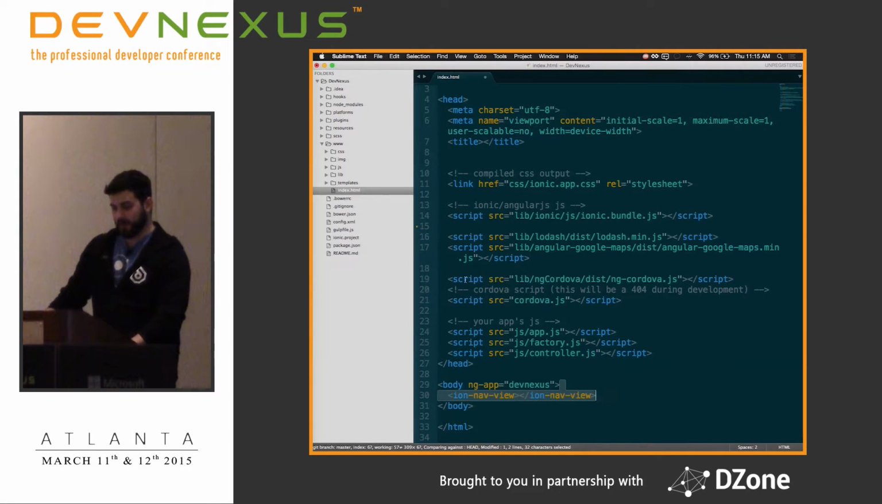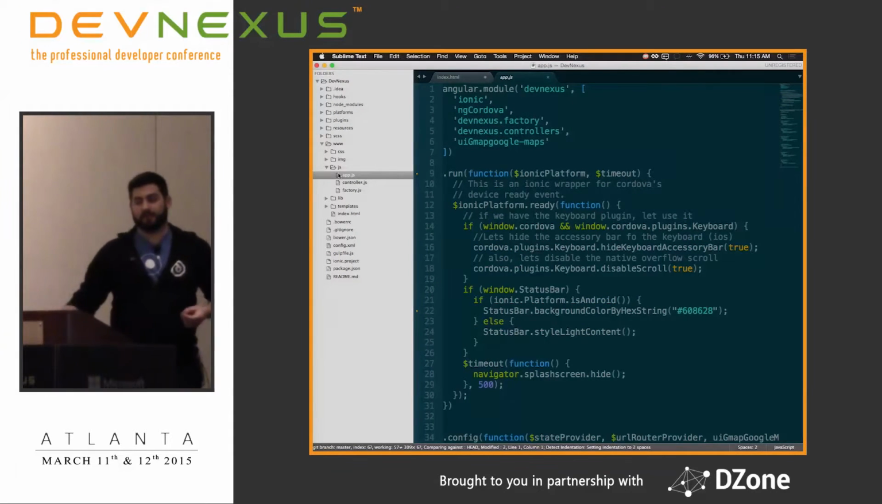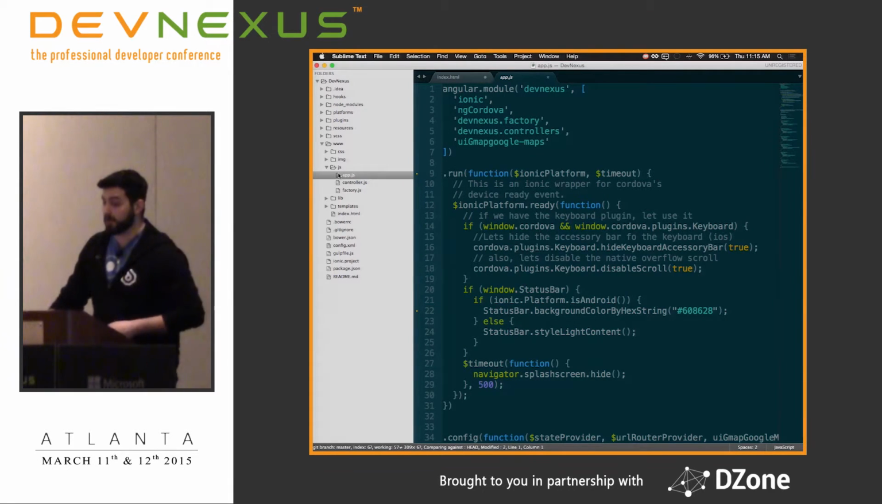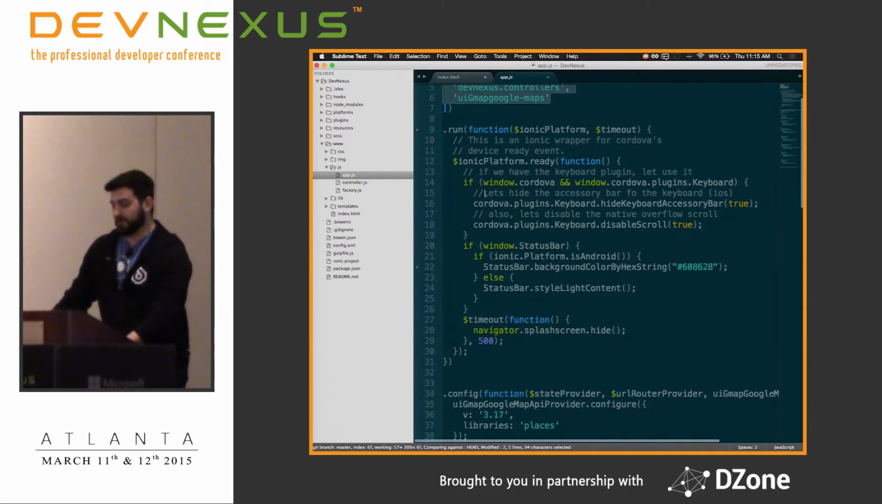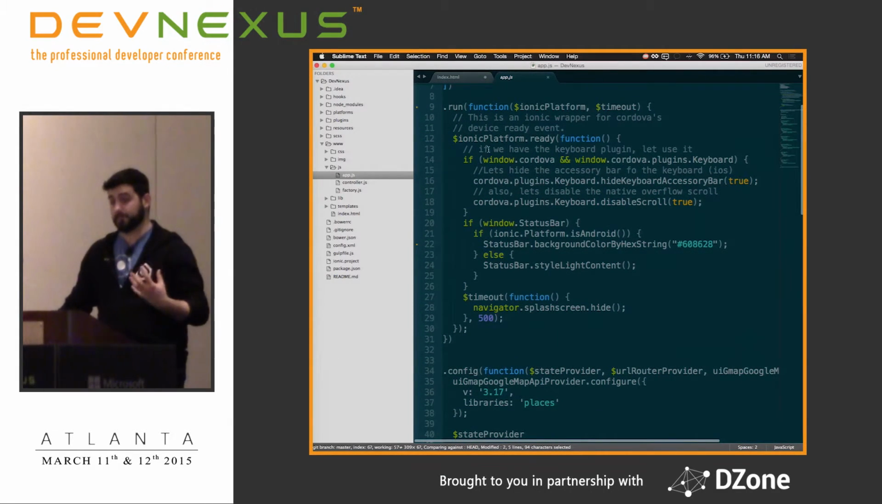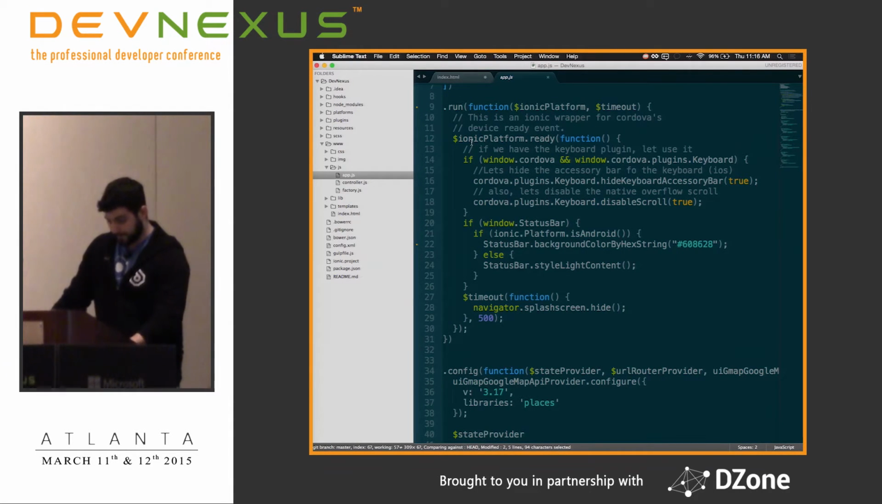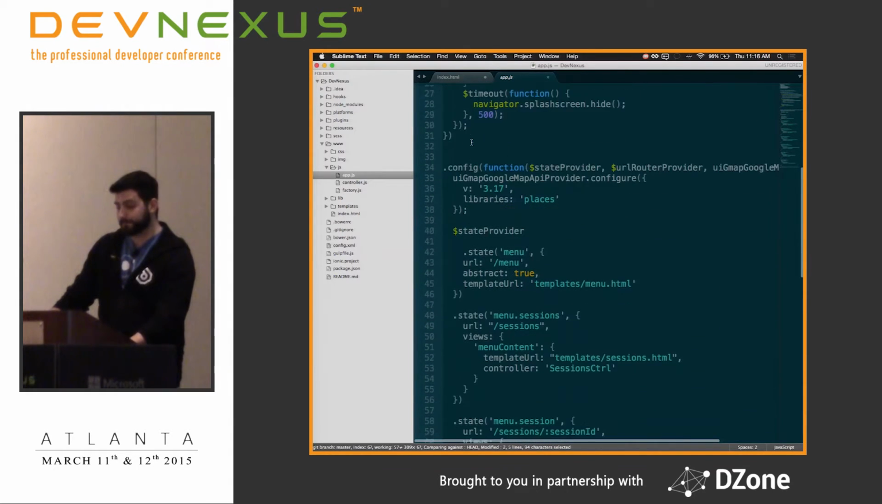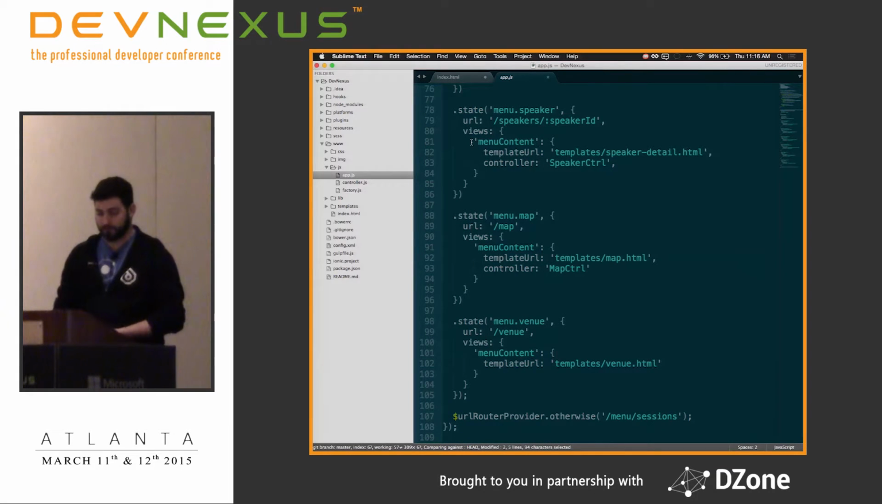So we'll look at our app.js. And before I said we had that ng-app attribute, well, I've called this app Devnexus. So I gave it all the components that I'm actually going to load in. And then I can go here and configure how I'm going to set some device-specific functionality for Cordova. And then I can set up my states down here and give everything a template and our controller.